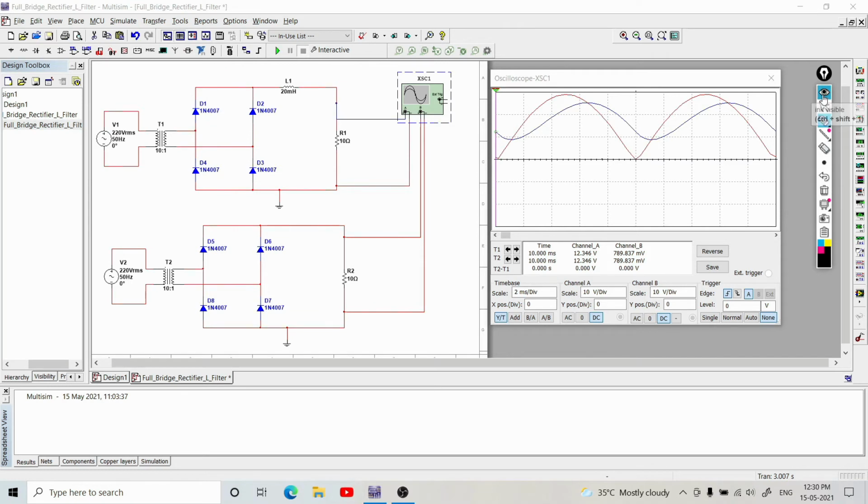See, we will set it initially, right? What we'll do, we'll change the value of inductance and then we'll observe what is the effect of inductance L on the output waveform. So this is the peak magnitude and this is the minimum magnitude. The black indicates when the value of inductance is 20 millihenry.